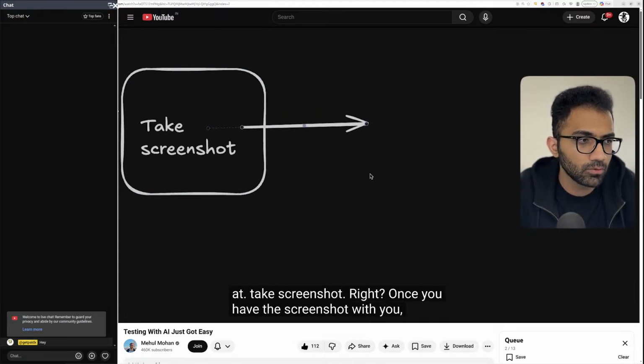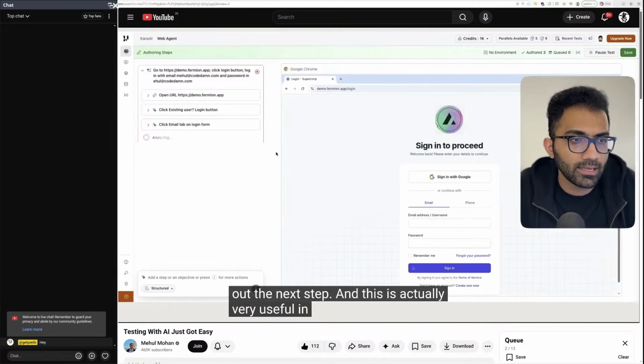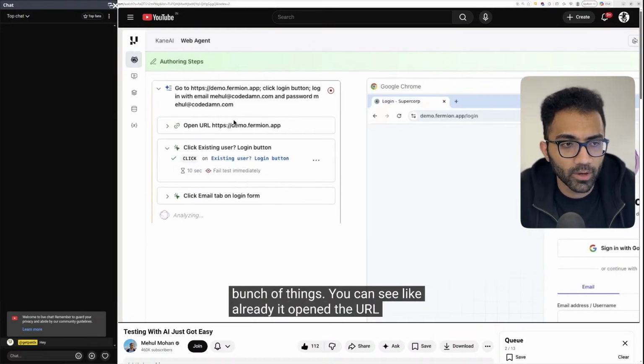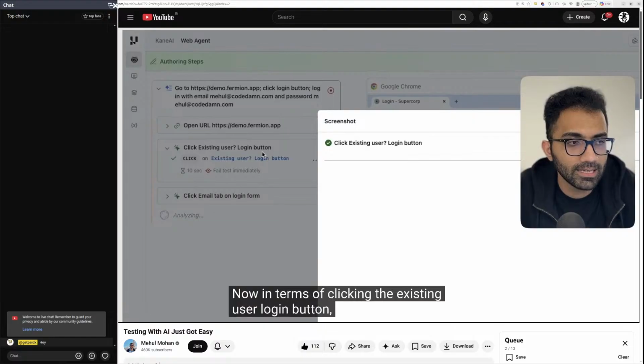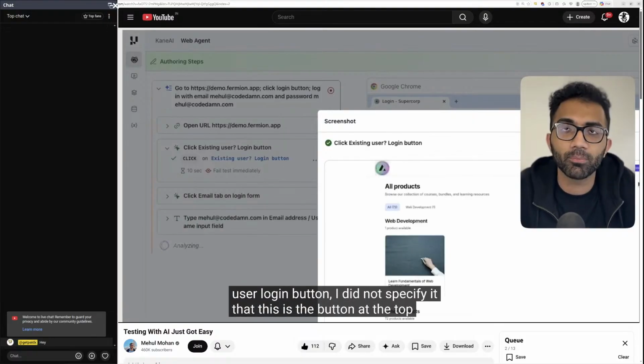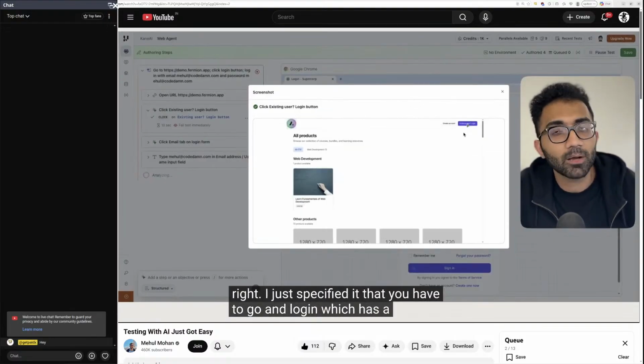Once you have the screenshot, you figure out the next step. And this is actually very useful in case you have a bunch of things. You can see it already opened the URL, which is fine. Now, in terms of clicking the existing user login button, I did not specify that this is the button at the top right. I just specified that you have to go and log in, which has a couple of advantages if you think about it.